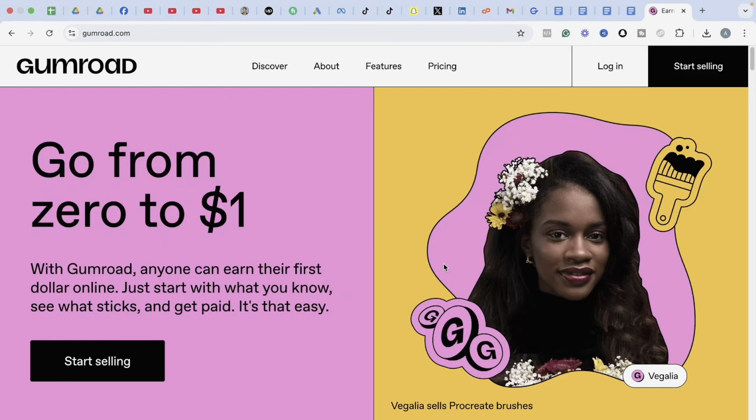Imagine having a dedicated storefront online where you can easily sell your digital creations to your audience. Sounds good, right? Today, we are exploring the power of Gumroad. I'm going to show you how you can easily get your product listed and start making sales. Let's get started. To explore this product, I'll select start selling.